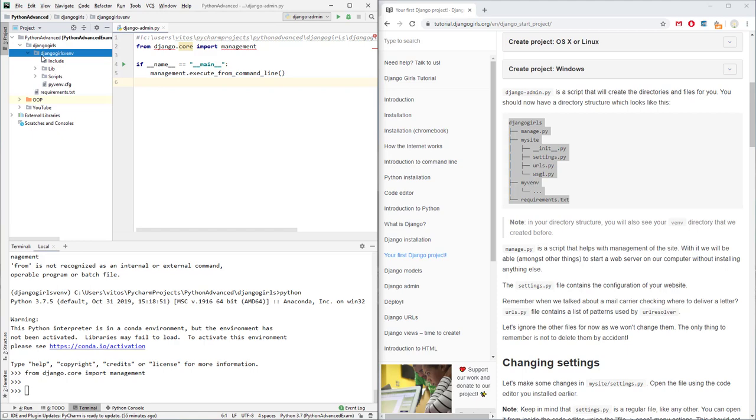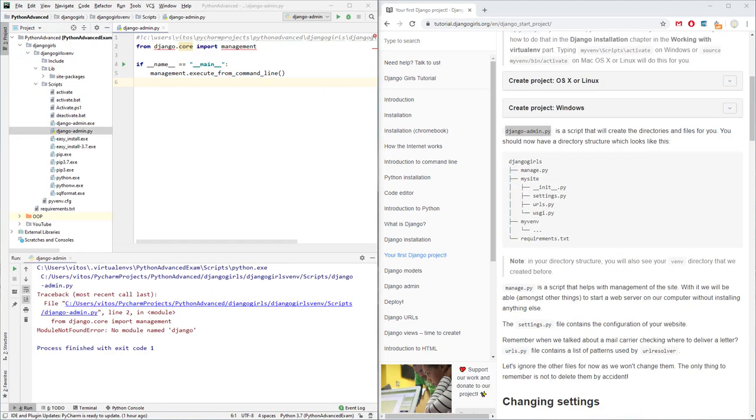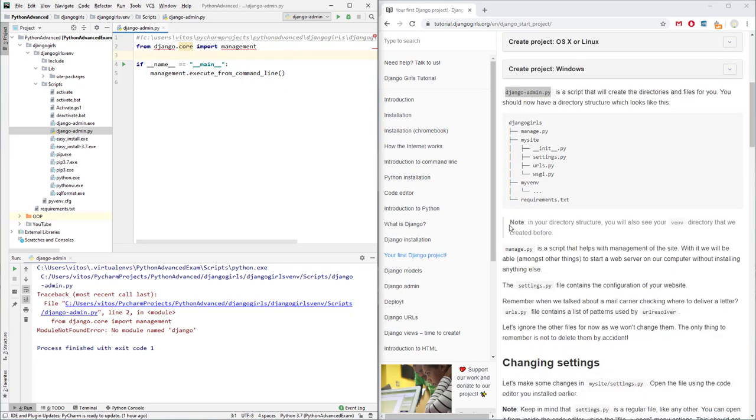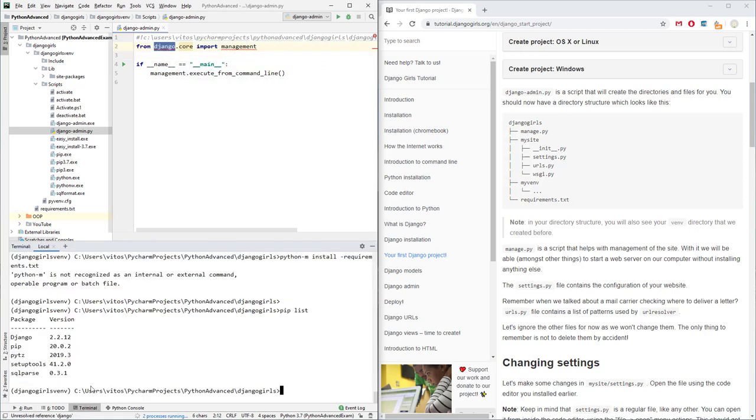Oh no. Okay, so let's see what's happening here. Pretty much what I understand from this tutorial is that we should run this Django admin py, but in my case we cannot run it because there is an unresolved reference. So simply install a package, more actions, rename reference Django. Okay, it's really strange. Let's see.